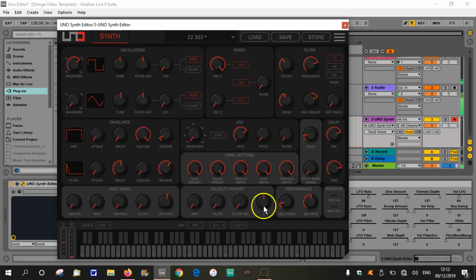We've got then the velocity amount, which is not going to have any effect if you're playing from the hardware unit itself, because as far as I'm aware, it's not velocity sensitive. But if you're playing from a keyboard that is velocity sensitive, so for example my Launchkey and also the Push, the velocity amount you can have these different settings. So for example, the filter, if I turn that down.